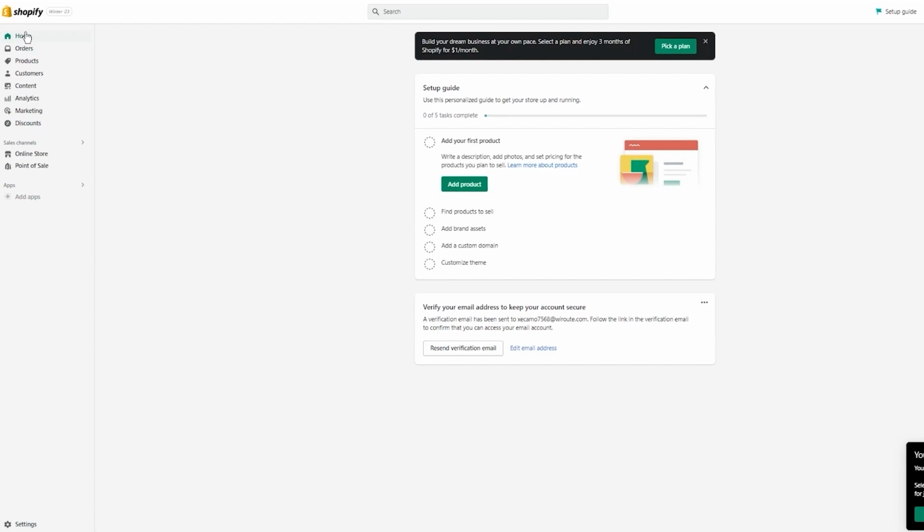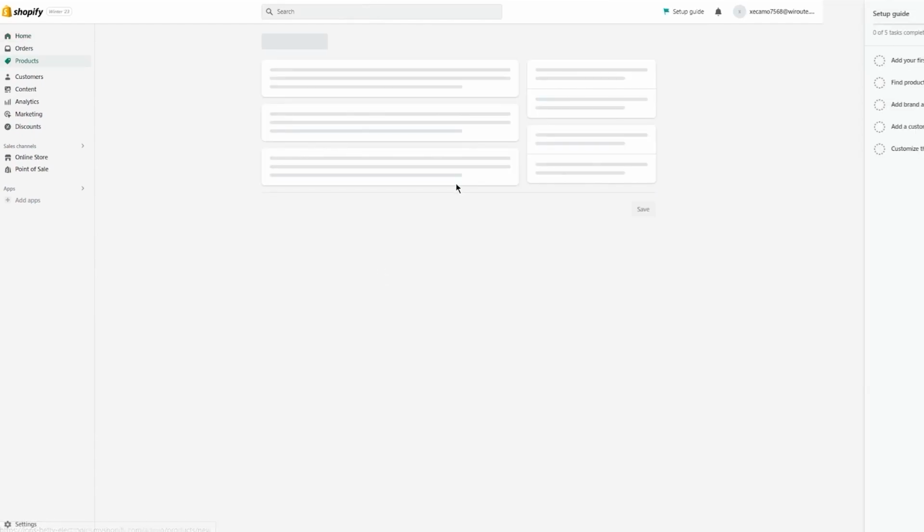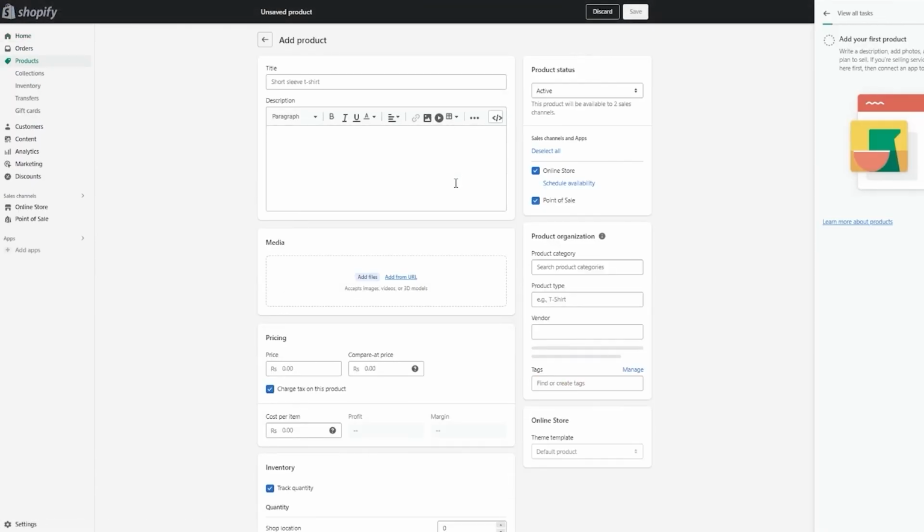So here we are, and we're going to go ahead and add our first product now. Here it says, write a description, add photos, and set pricing for the products you plan to sell. So first of all, let's go ahead and add ourselves a product. Obviously we're an electronics company, so let's say we're going to add a laptop, okay? It's an Asus gaming laptop, okay? Let's add an Asus gaming laptop.